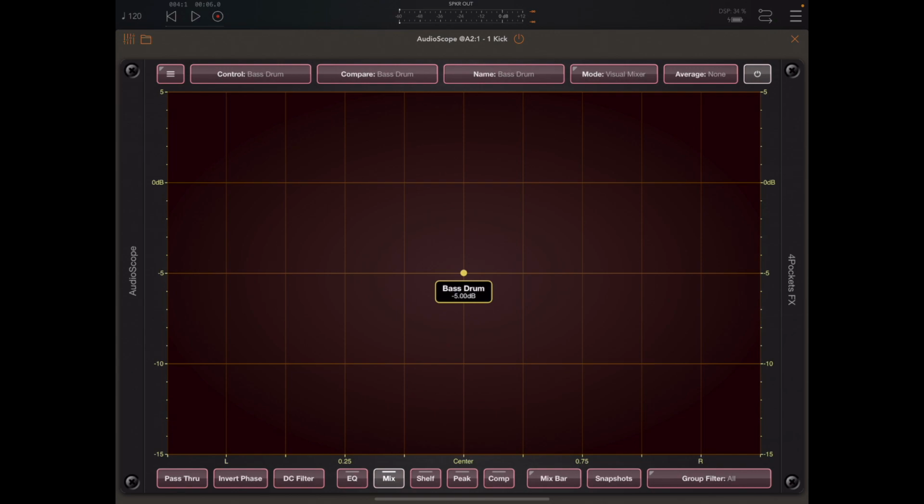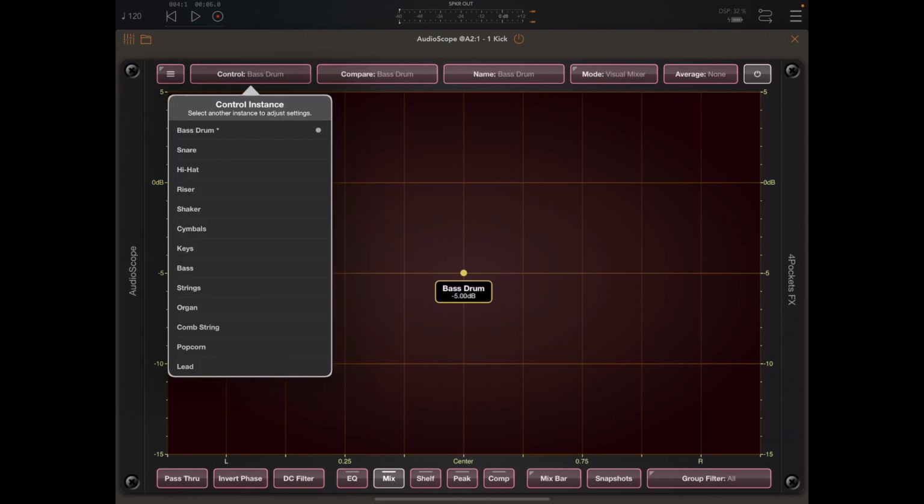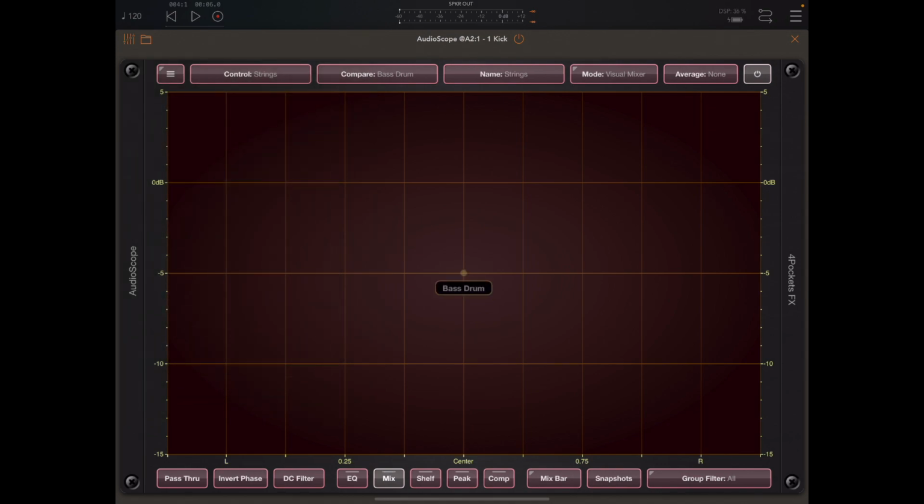Now, I'm going to switch control to the strings track, and you'll immediately see that bass drum icon gets kind of greyed out. And if we long press the mix button, we'll opt the strings track into Live Mix. And again, we can move this around.